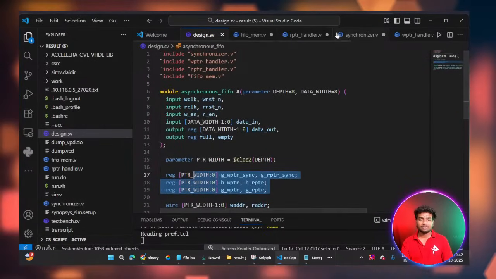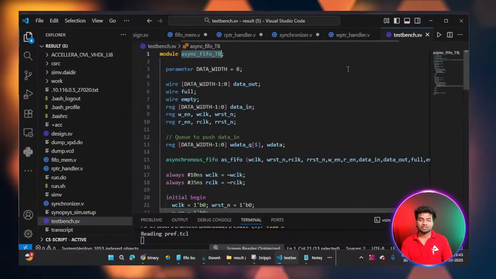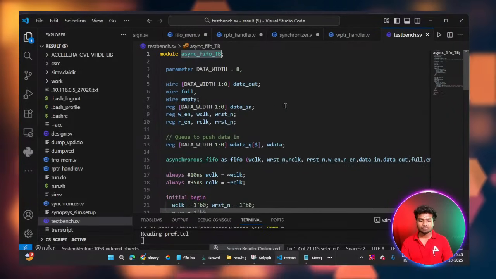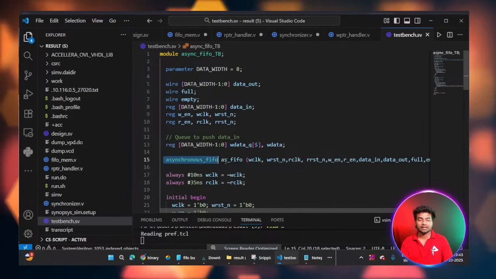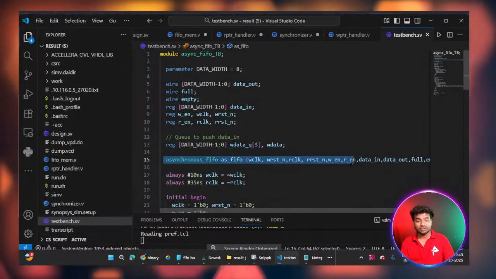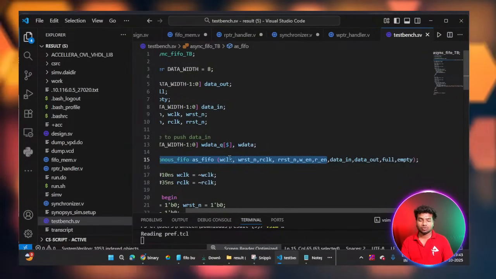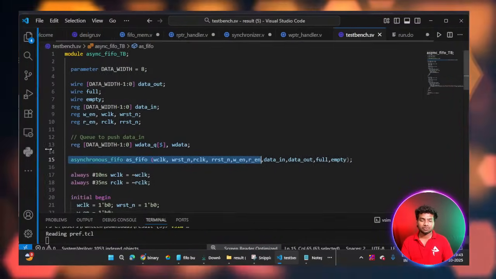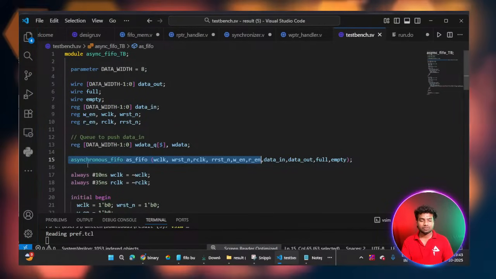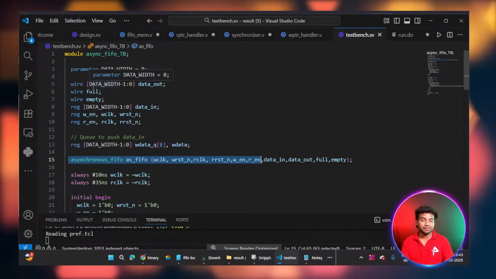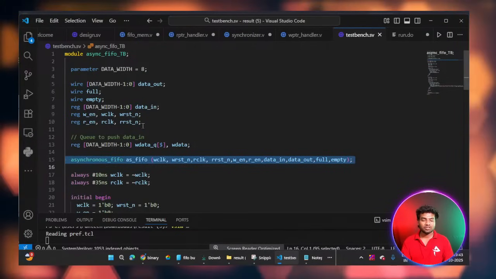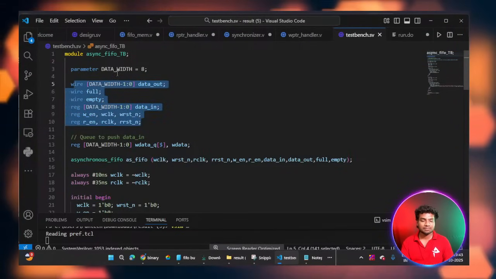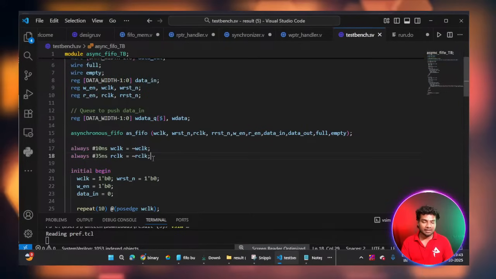Then I will write the test bench. This is my test bench. Here I'm instantiating my top module of the design code within the test bench. So you can see this is my top module of design code, and this is my test bench. These are my test bench internal signals, this is my parameter, and this is my clock creation.